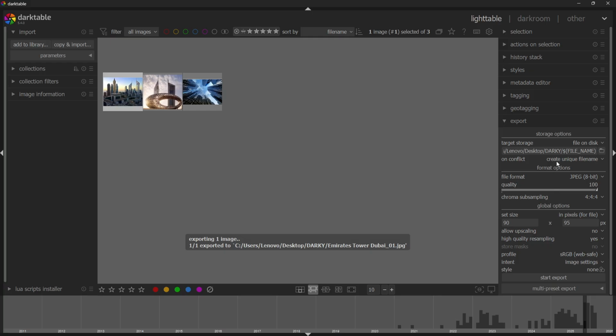Remember, sRGB is the safest color profile for general screen viewing and web use. Use it as your default export choice unless a client or a print service explicitly requests something different. That way, what you see in Darktable is what others will see online.